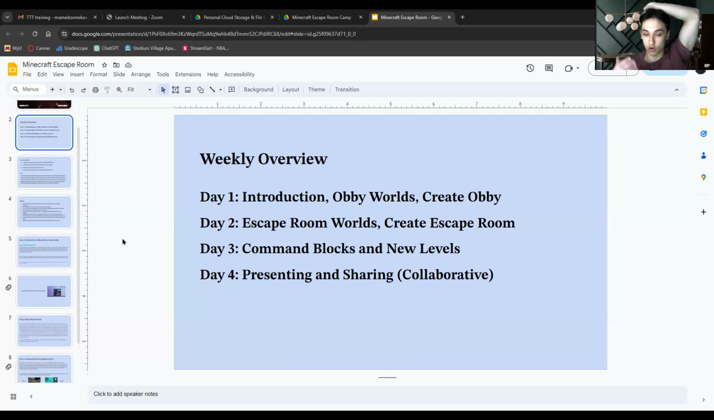Again, since it's an organic setting, you want to follow these in a general sense. Maybe some of your classes will take longer to finish creating their obby, and it'll seep into day 2. That's fine, right? If some classes finish creating their obby on day 1, and they want to start escape room worlds on day 1, that's fine too. It's kind of up to you to control the pace of your class, and if they're a little bit faster than you'd expect, you can adjust to this.